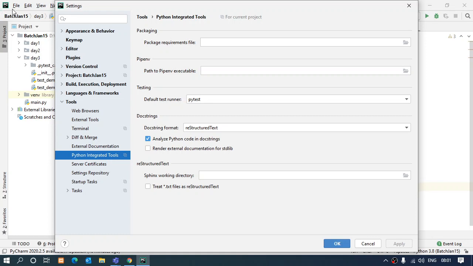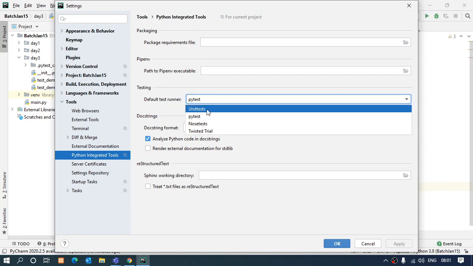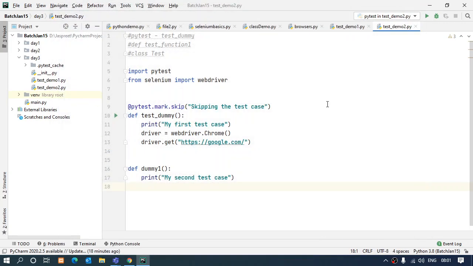Right. So what you need to do is go to File, Settings. In Tools, you'll get an option of Python Integrated Tools. And in here you will get a section of testing. Default test runner you can see over here. You need to change it to PyTest. By default you will find it is unit test. Once you change it, you can apply the change and click OK. And then after, you can run your test cases from your IDE as well.